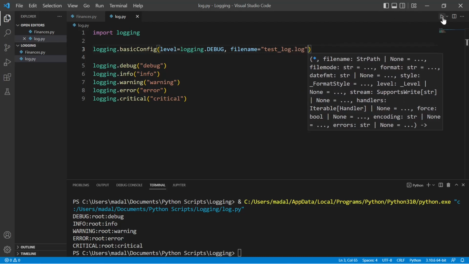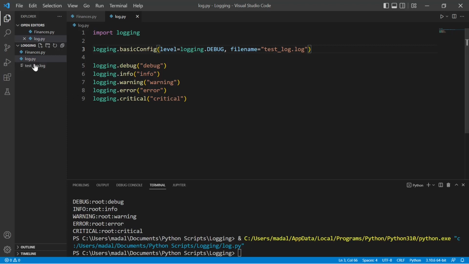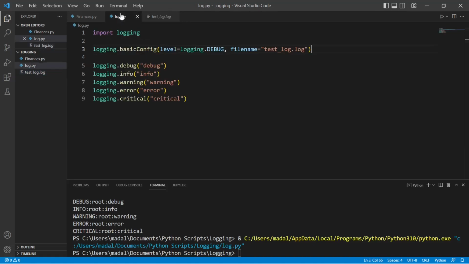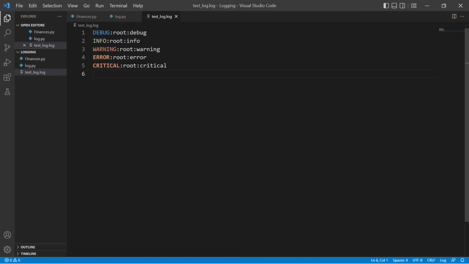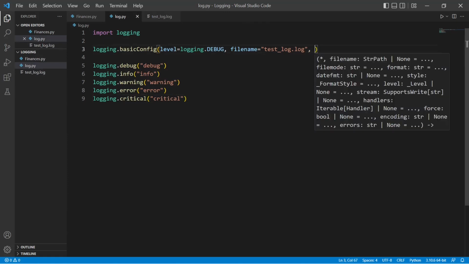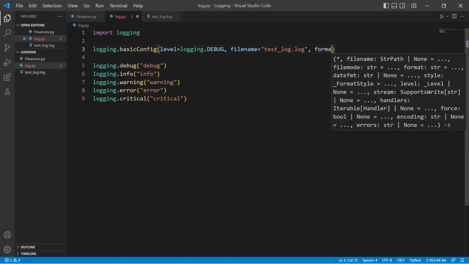And now if I run this code, you can see that this is going to create a new file in my folder here called test_log.log. And the logs are going to be printed in here, so inside my file. But as you can see, this is not very well formatted, right? It just has the name of the level, then the name of the logger, and then the message. Now, you can actually change the format of your log statements to be more readable and to give you all kinds of information that you'd like. So back at my Python script, I'm going to add a format in here.